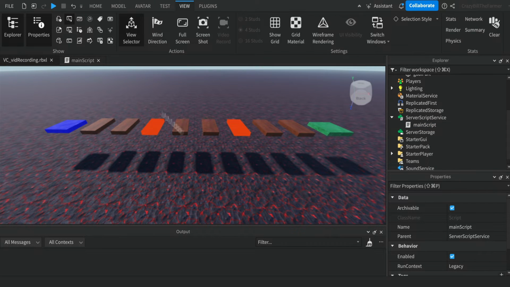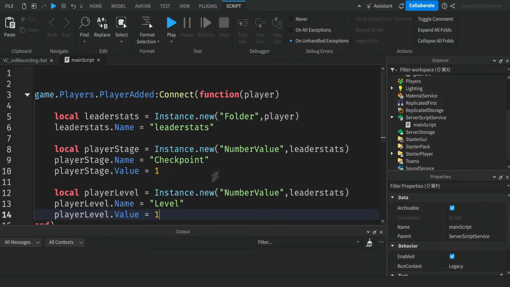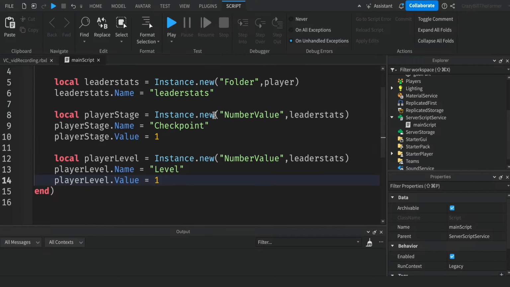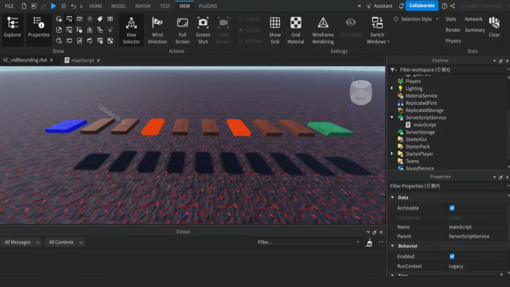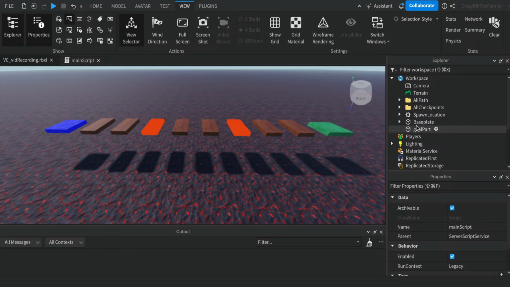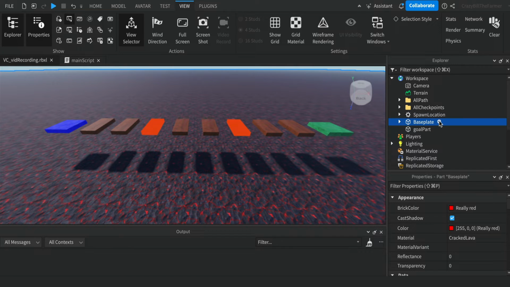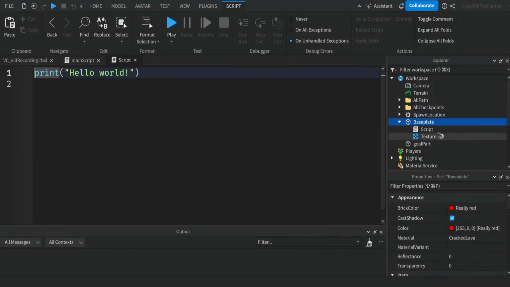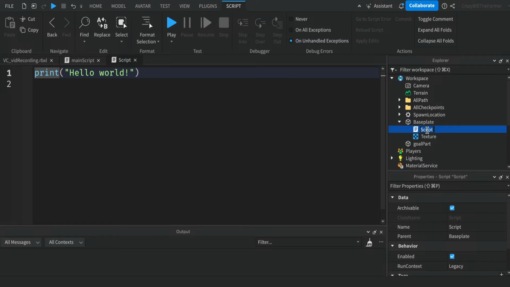Okay, so now that we have some variables in our main script to work with, checkpoints and levels, we'll make use of this checkpoint initially to move the player if they fall off of our obby onto the base plate. So over in your Explorer window, find the base plate and click on the plus, and we're going to add a script in here, and we'll change the name of that to be BasePlateScript, and get rid of our hello world in here.